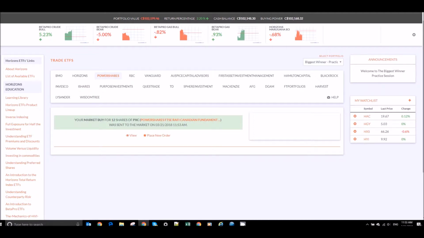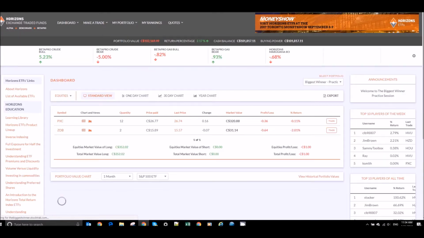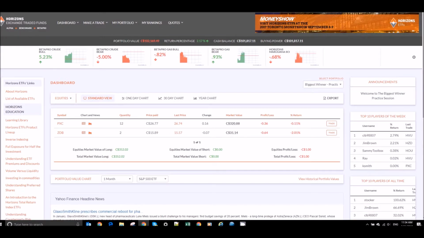If the markets are open, your order should execute almost immediately and should appear right away under your dashboard or open positions page. If the markets are closed, we'll hold the order until the next business day when the markets open.